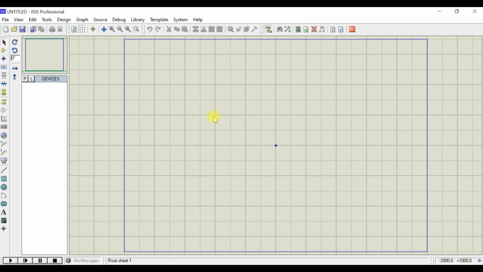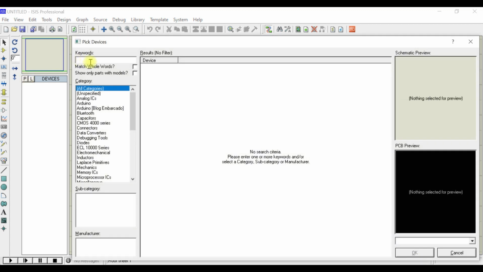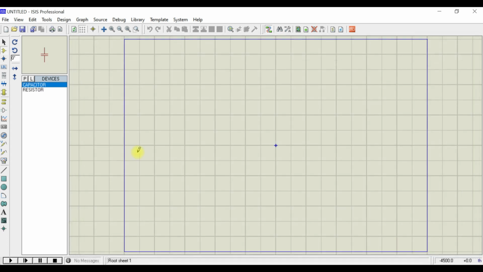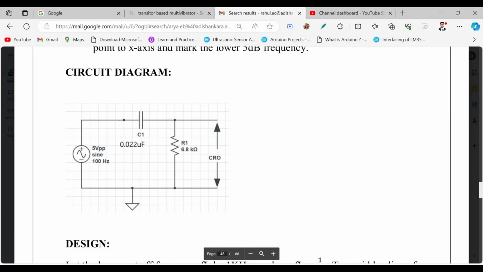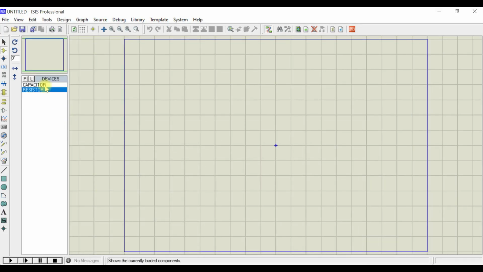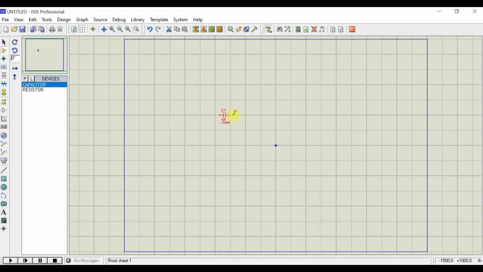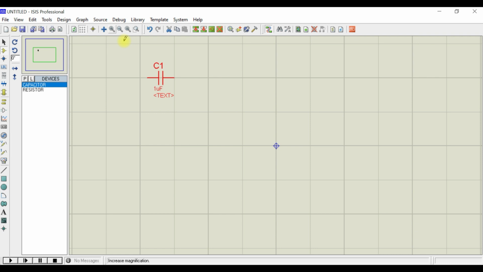Since we are using this Proteus software, first of all you need to import a resistor and capacitor. That's what we are doing right now. Take one resistor, add to the library, and then a capacitor, which is also added to the library. Once both the resistor and capacitor are added, as per the circuit diagram, we have a capacitor. You need to place the capacitor here, and we need to rotate it clockwise. Let me zoom in a little bit.